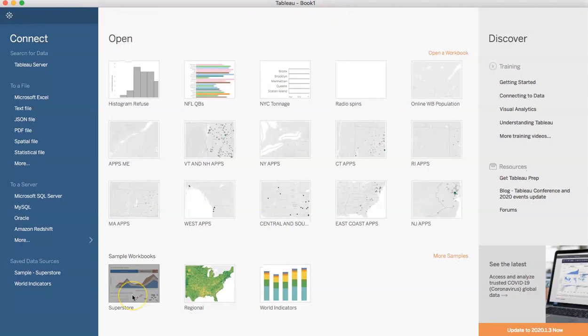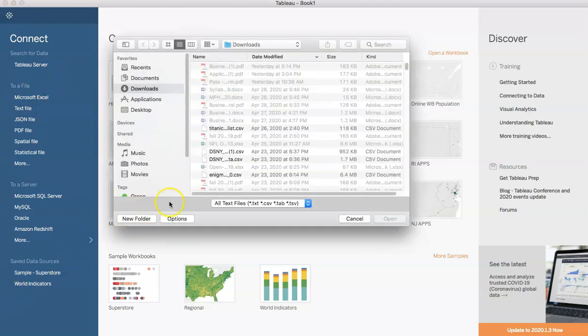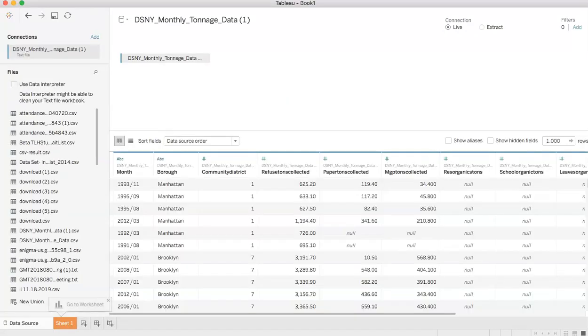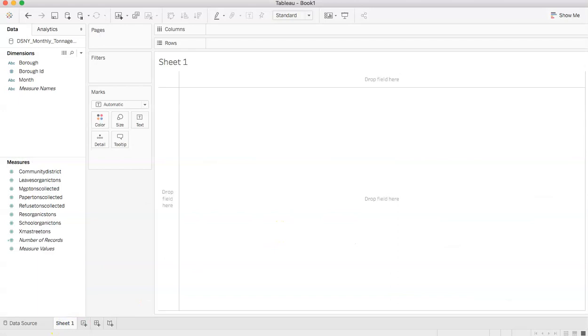Here's one way. So I connect to my data source, and knowing that it's a CSV, I go to text file, and here's my data source, so I open that. And we're familiar with this already, so we can go to worksheet 1. We've used this data set before.